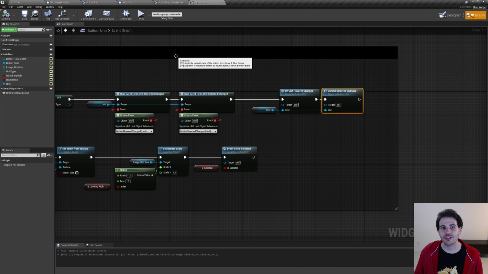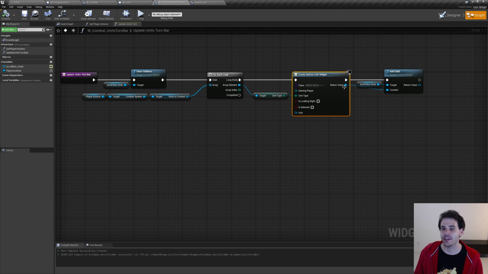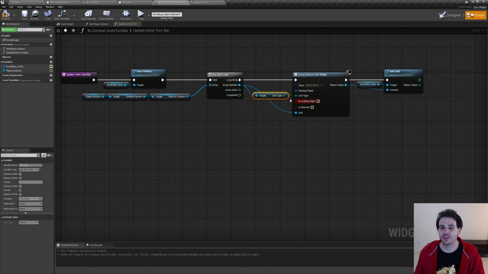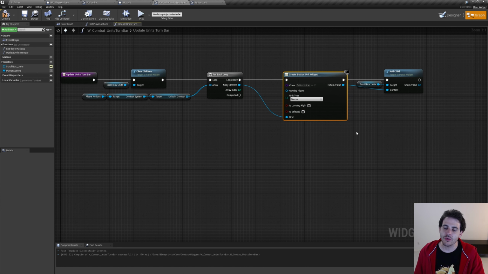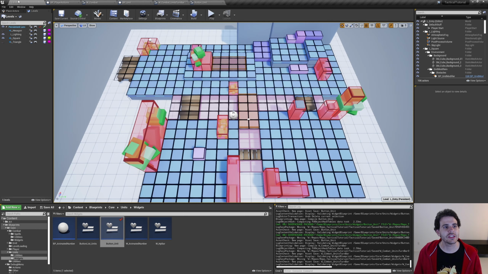We're done with it. And we just have to go back in the widget combat unit turn bar just to set one last thing. And it is right here when we are creating the button widget. If you don't see it, we can now pass it the unit as input. If you don't see it, you can just refresh the node and it should appear. But right here we have the unit that we can simply pass from the for each loop just like that. And actually, since we are now passing the unit directly, we don't need to feed it the unit type because it's going to overwrite it anyway, so that doesn't matter. So now the button is aware of the unit actor that is currently on the grid, and that should be it for today's video. So let's go see how it works.